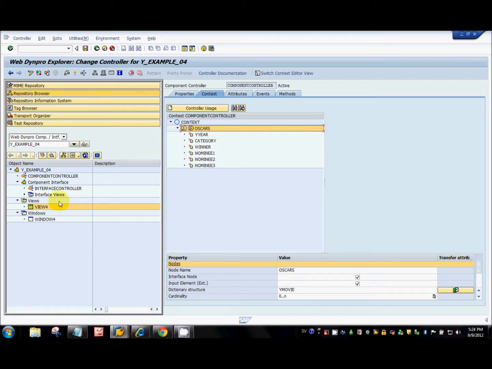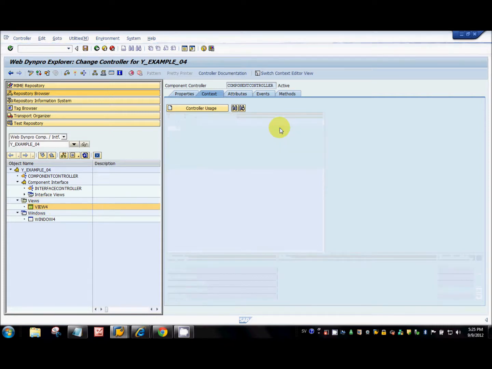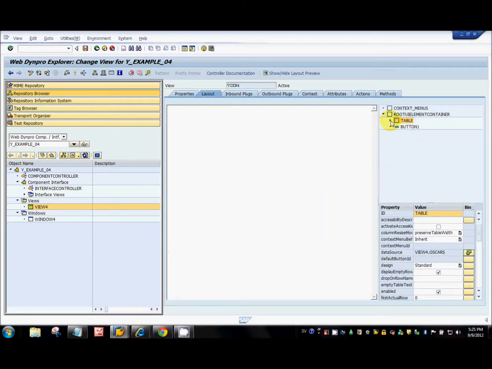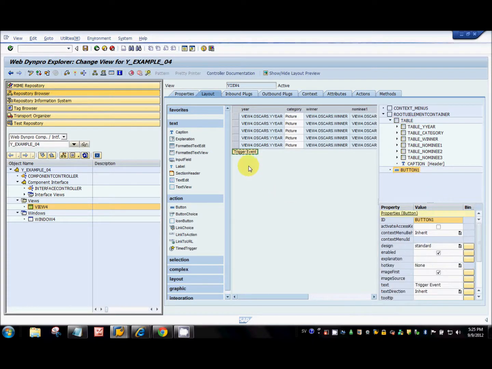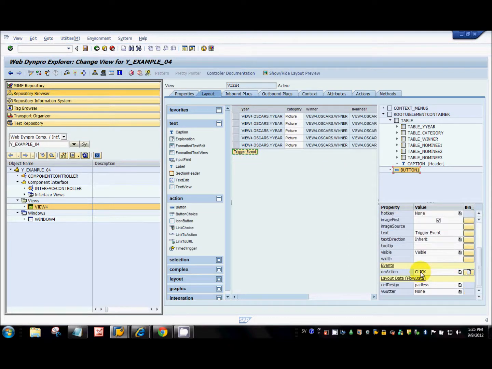So coming to the view layout, we have one table which is linked to that Oscars node, right? And then I have a button, the name of the button is trigger event, and I have an action handler for that. Okay, so what is normal context node binding and what is external context node binding?